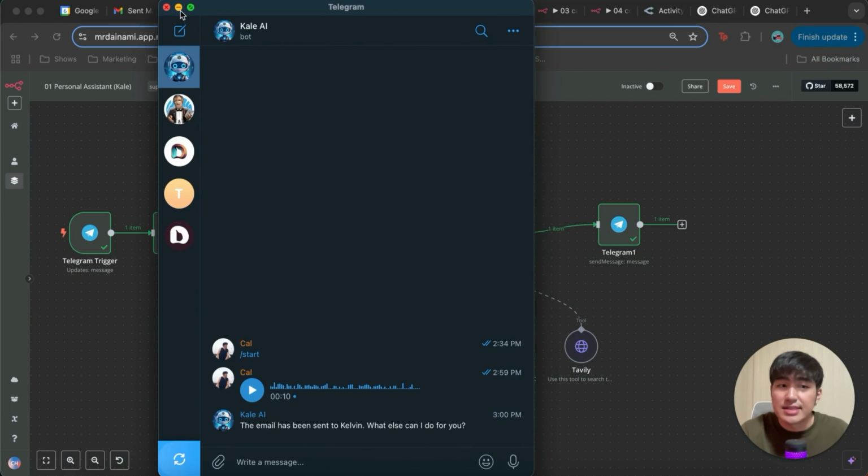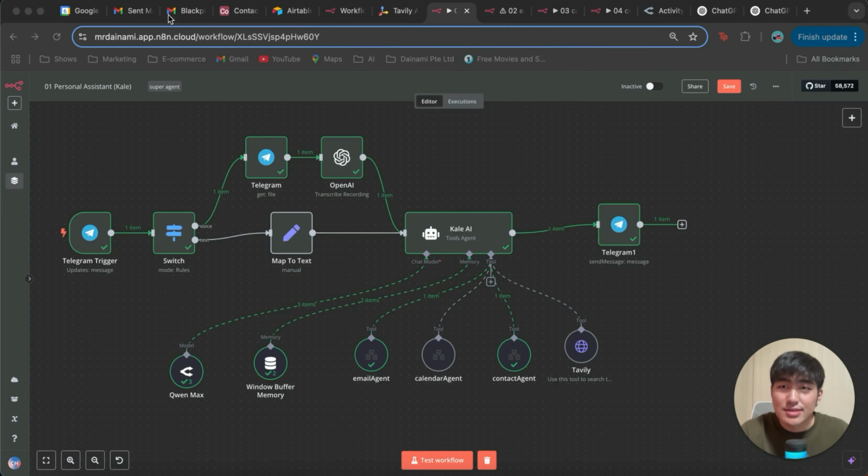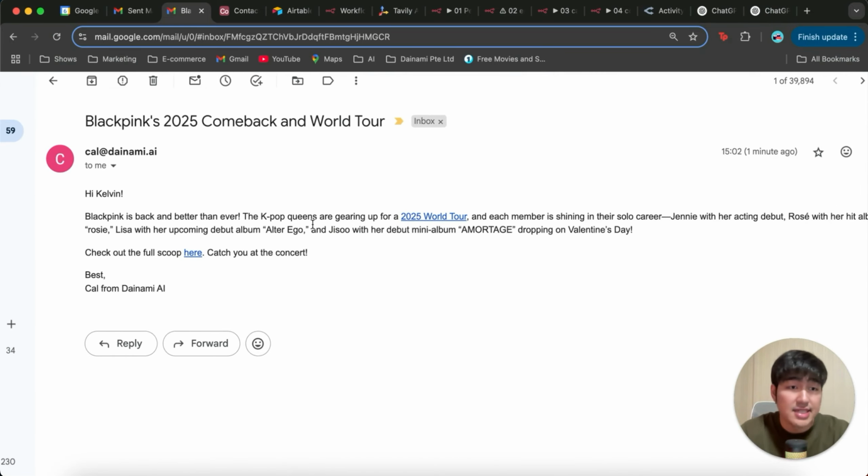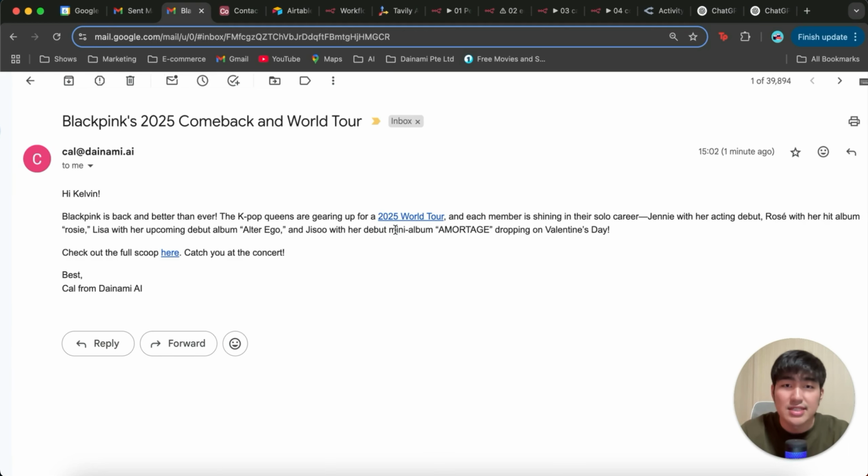So let's check out the email that has been created. Okay, let's go into email. Alright, you can see over here, the email has been sent to Kelvin about the latest scoop on Blackpink. This is the latest article about Blackpink talking about their 2025 tour as well as Jisoo's debut mini album Amortage. Let's check out the link as well.